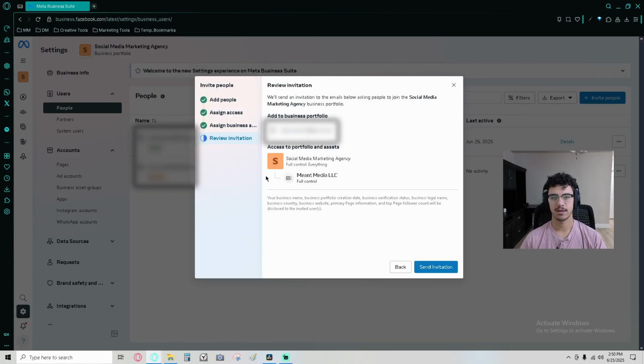We'll hit next and it will just give you a recap of who you're adding to the business portfolio and what you're giving them access to. Then you'll hit send an invitation. They will receive an email immediately. And once they accept that email, they will be able to manage your ads.